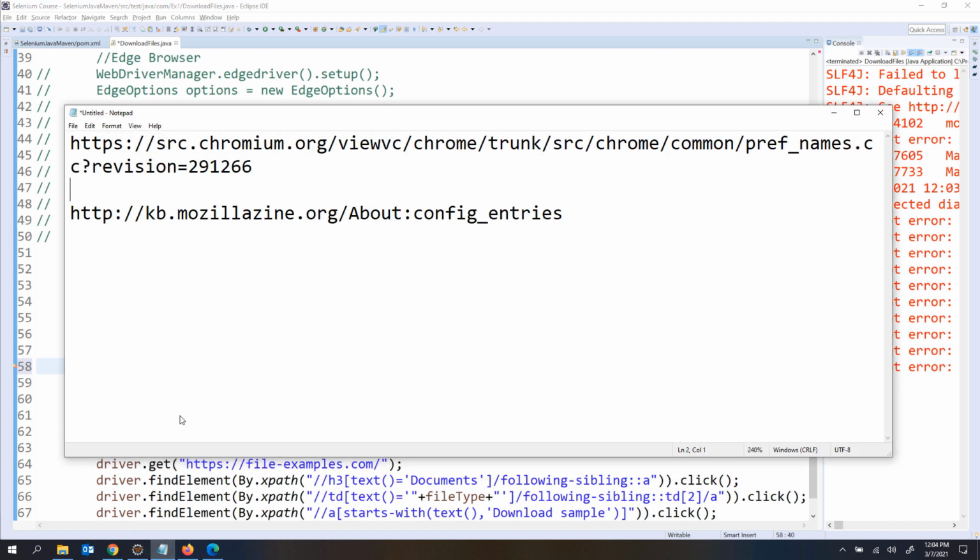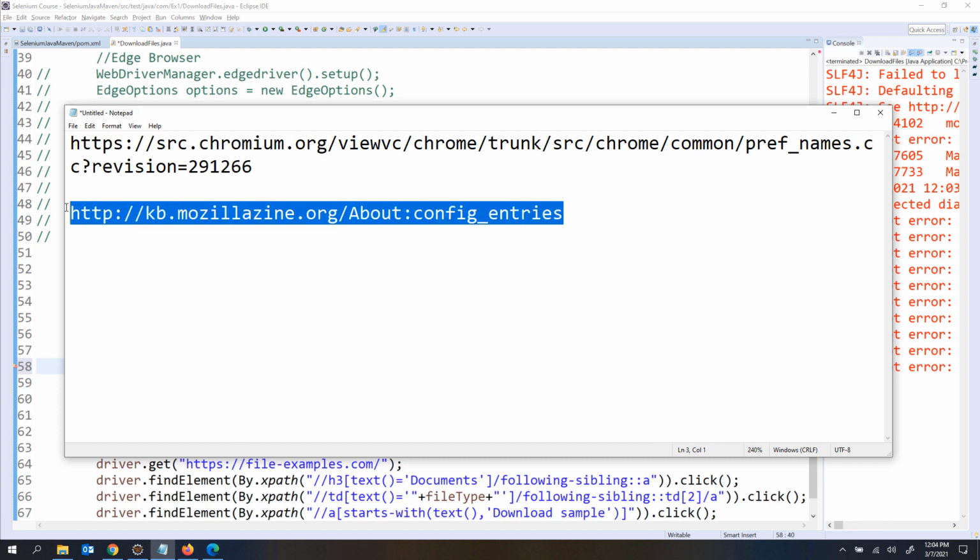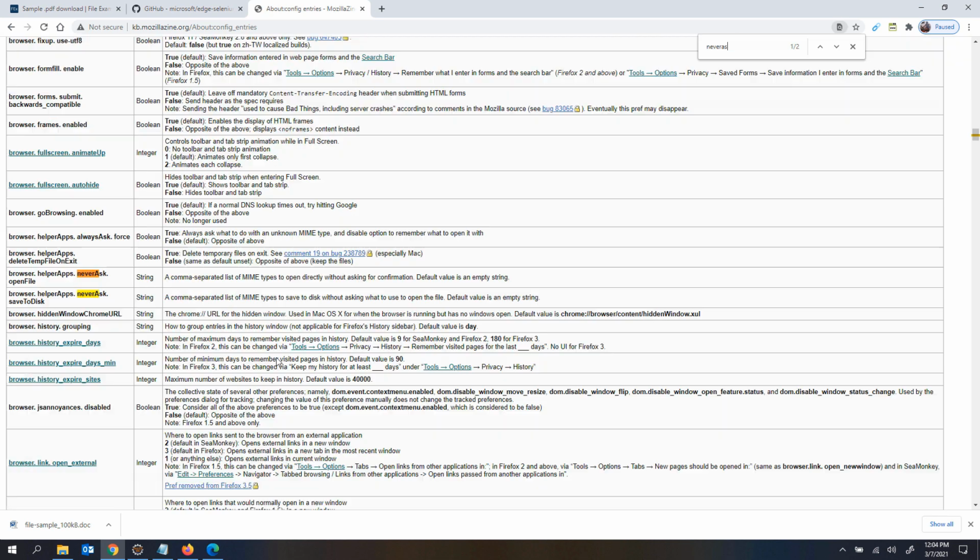So how do you check these keys basically? So for Firefox, just go to this website. So you don't want to ask that one, that pop-up, right? Okay, search with never ask. So you can see here we have two things, save to disk and open file. So here let's just read this one. A comma separated list of MIME types to open directly without asking confirmation. And the same way, save to disk.